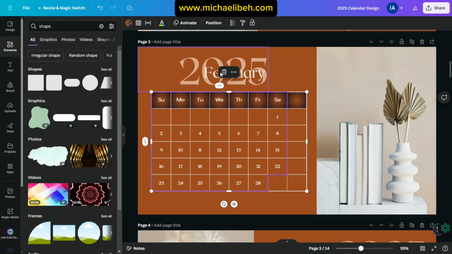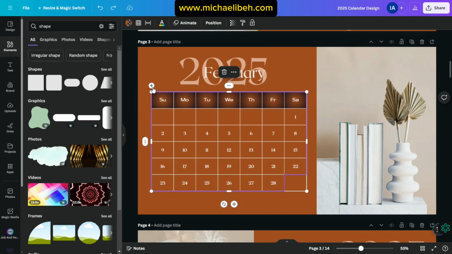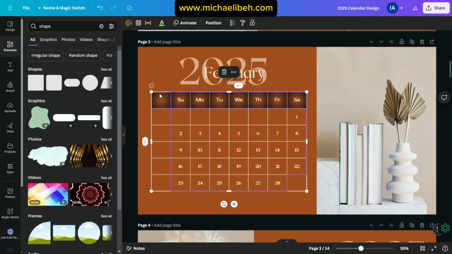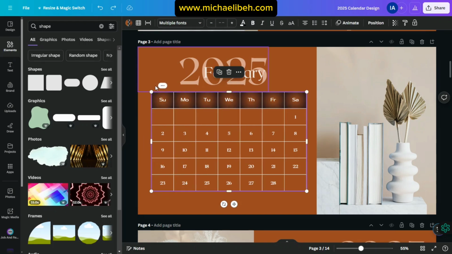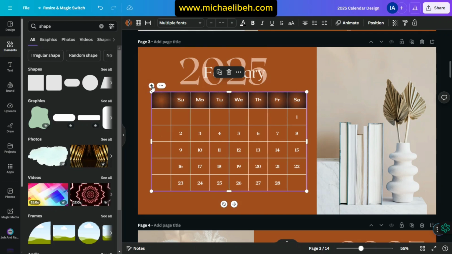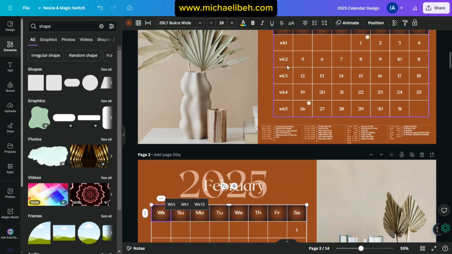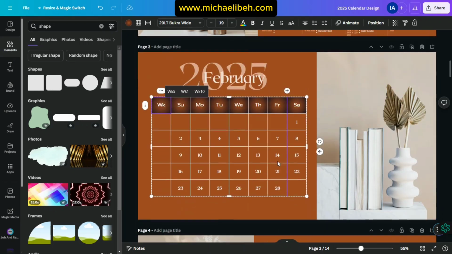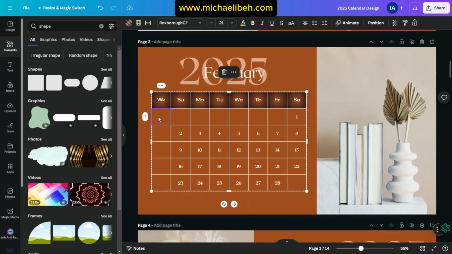Then I need to add the column again. Right, I need to add the column by clicking on the border, and the icon will appear here. So I click on the icon. So the column has appeared. I need to replace it with WK, just like we did in the January calendar. So this stops at week 5. Then I'm going to continue with WK6, that is week 6.